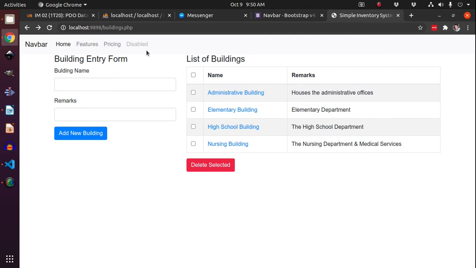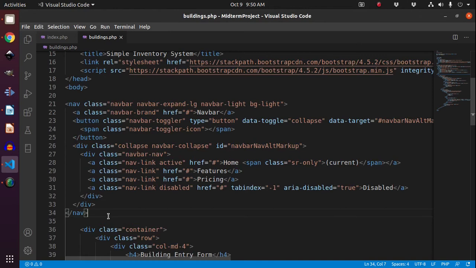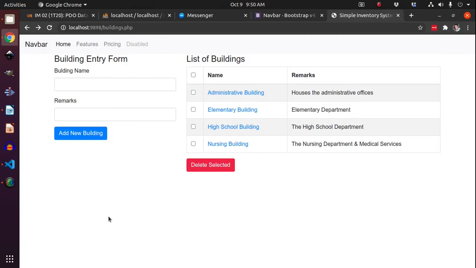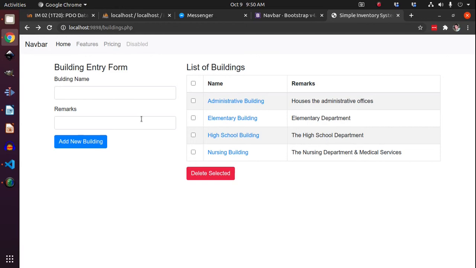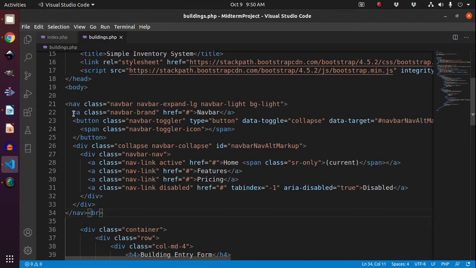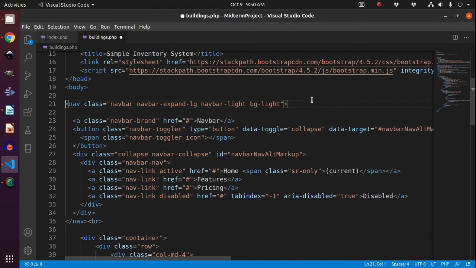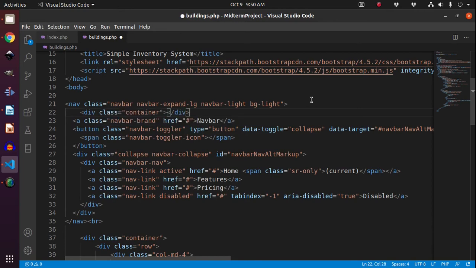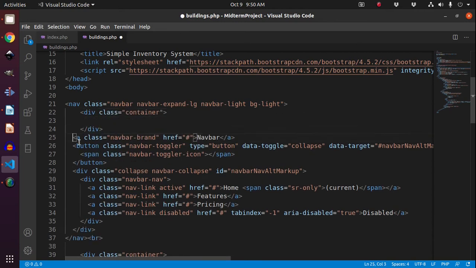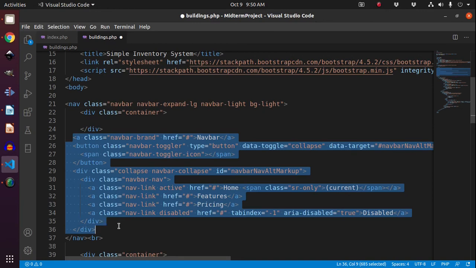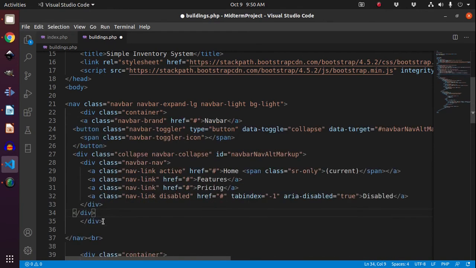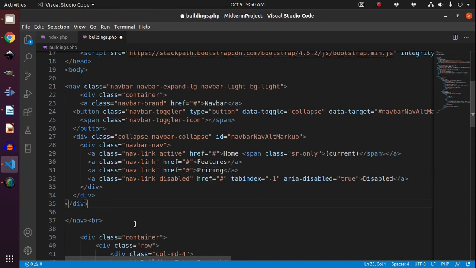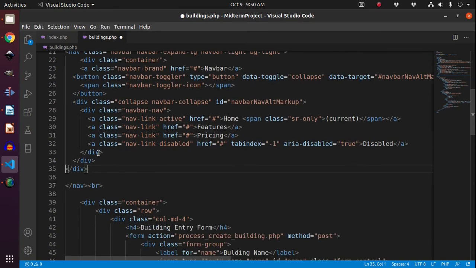But you want some space from the nav bar, so I'll just put a break. I think there you go. And of course, inside the nav bar, put a container. So this is where we put our div.container. And inside of that container is where we put all these contents. There.